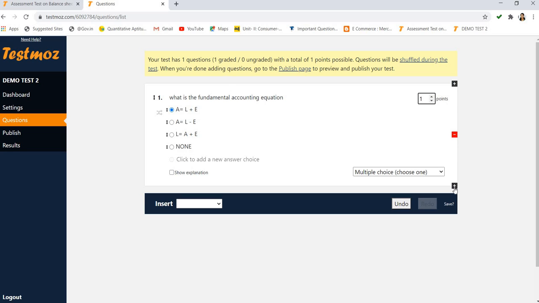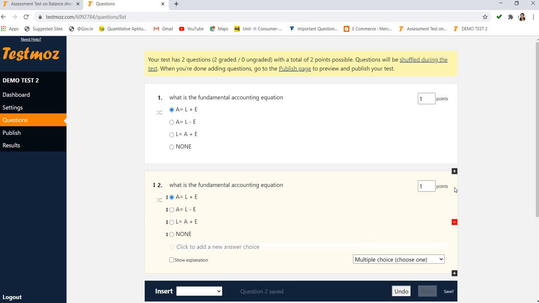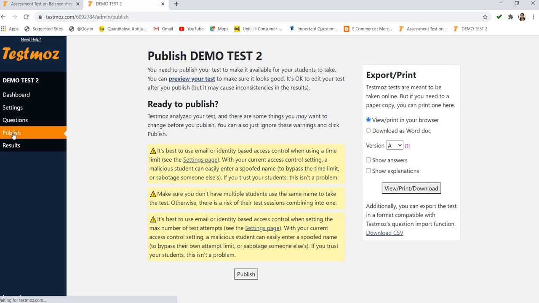Okay. And if you want to duplicate the question, click on this question option. Okay, that is one. If you want to undo it, just undo it. So in my test, as this is a demo, I'm just choosing one question. Okay. And now I'm going to publish it. So I'm going to publish my questions to the students.